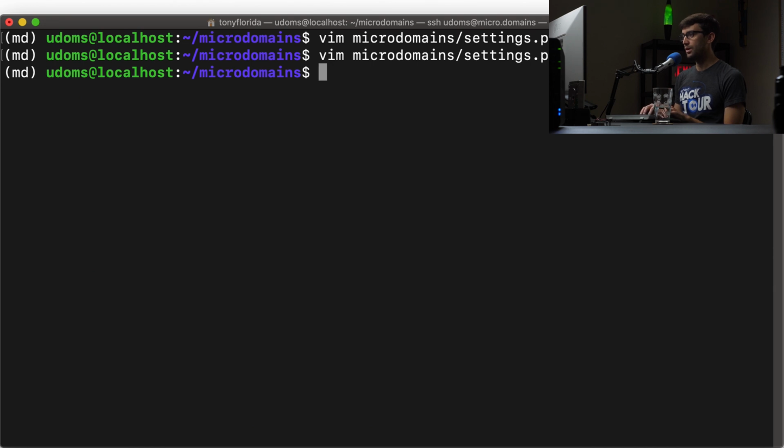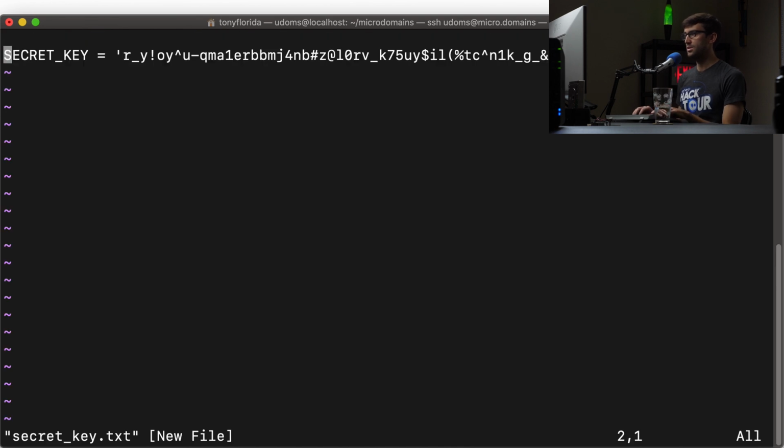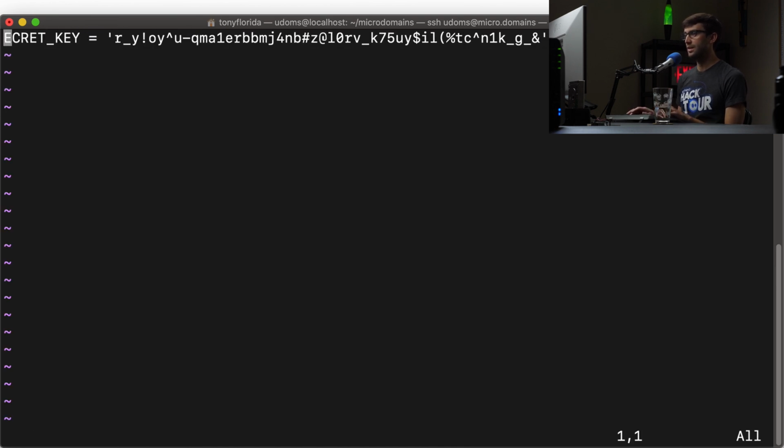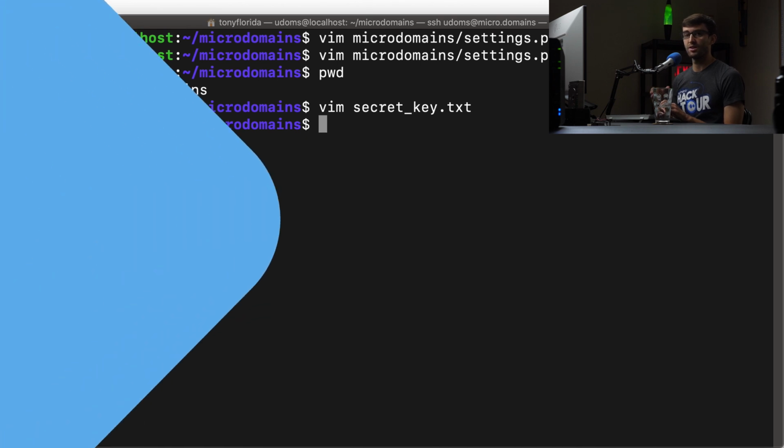And in the root of our project directory, which is here for me, we want to create a file called secret_key, secret_key.txt, and then paste in your secret key. We want to get rid of everything in here except the actual value of the secret key. That includes the quotes at the beginning and the end, and that's what we're going to be left with. So that should take care of securing your secret key as far as Django settings are concerned.